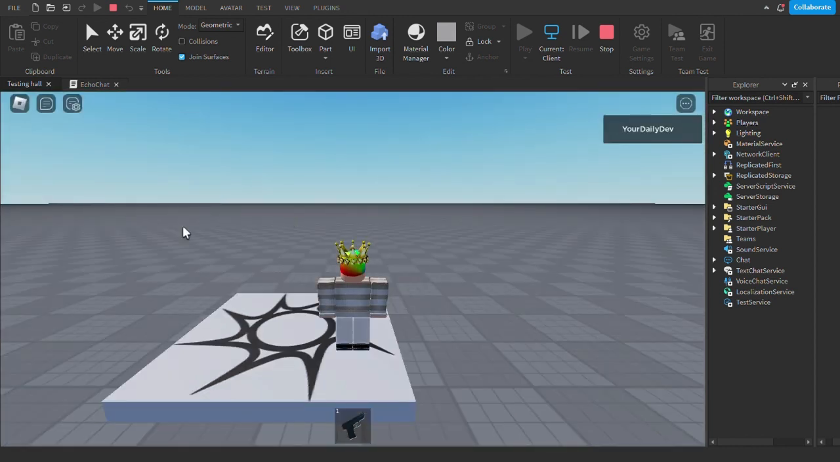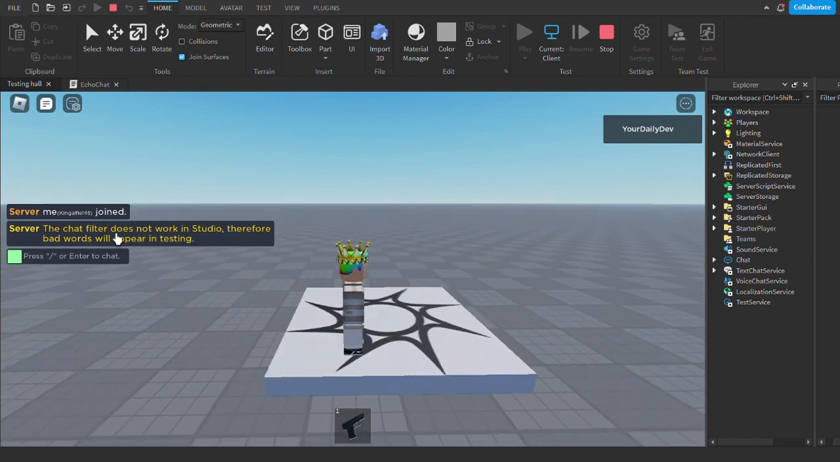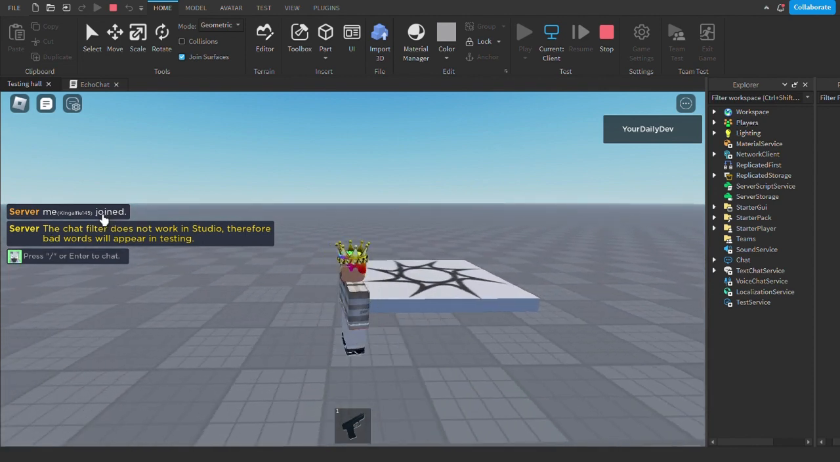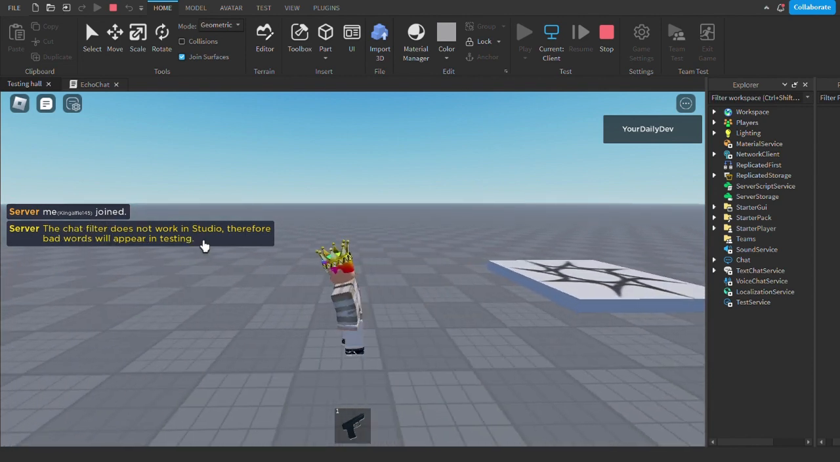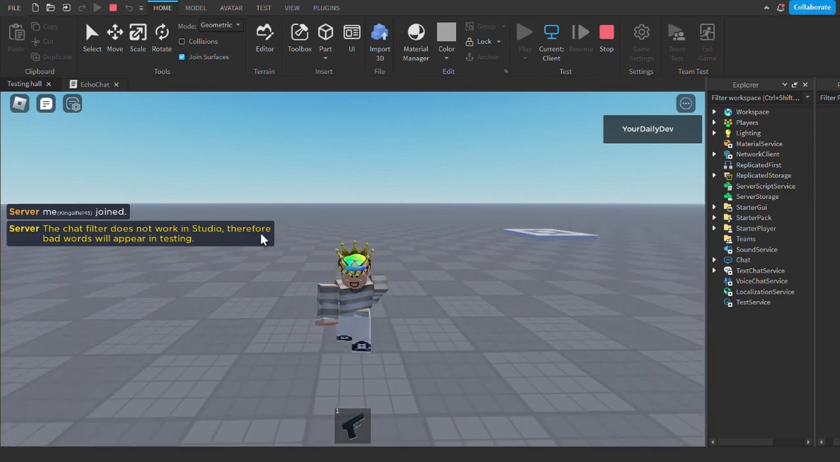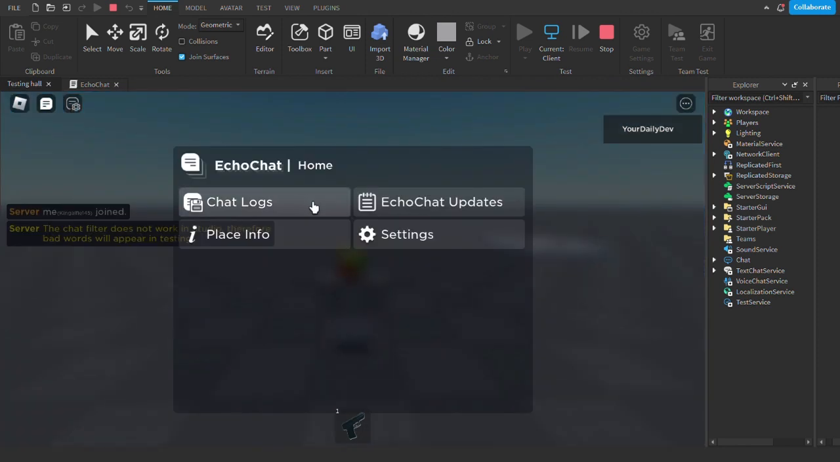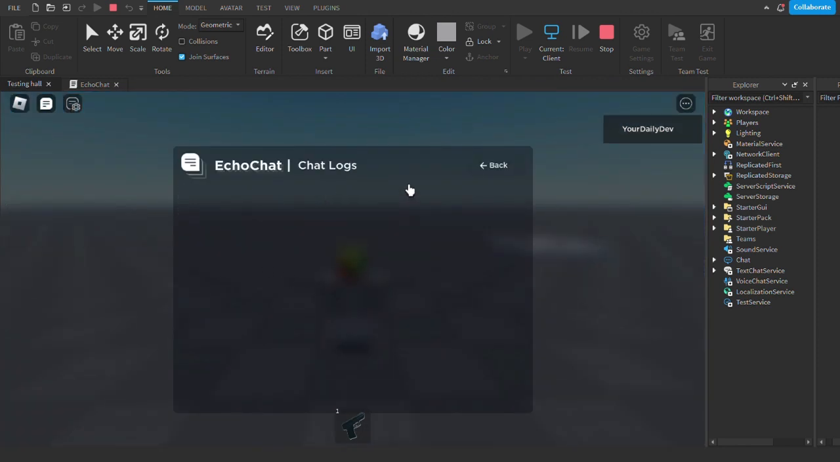So the custom chat might take a couple seconds or minutes to sort itself out, but yeah. You want to take note of this, right? The bad words will appear, like all sorts. I'm not going to shout out any. So chat logs, I'm not sure, I haven't tried this in an actual game. This might work outside of Studio.